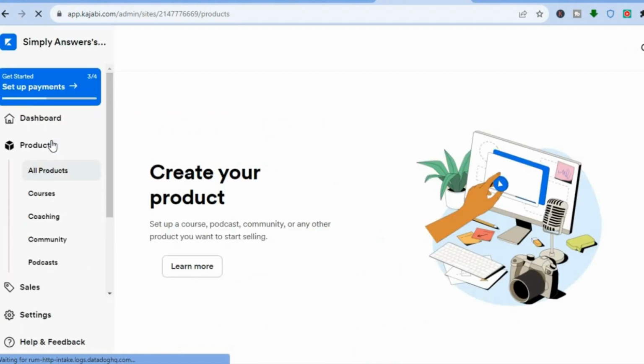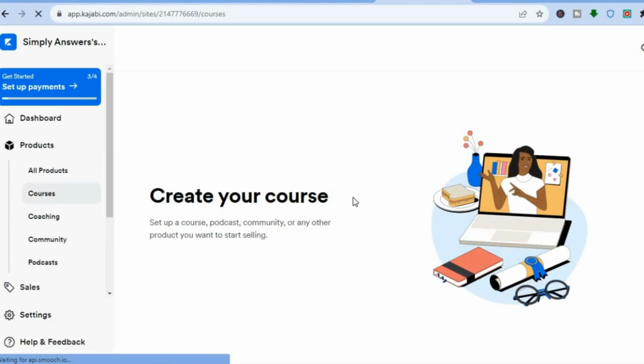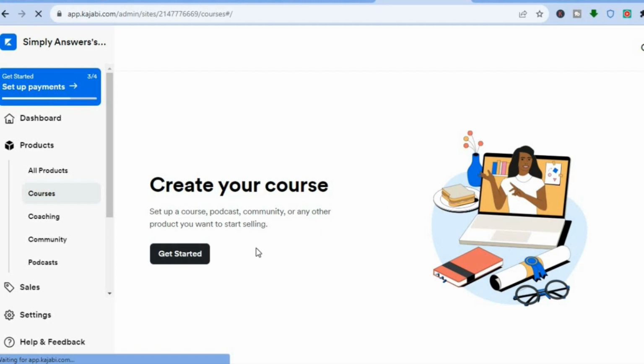Once you have tapped on Products, you'll be redirected to this page, and you can see you can either create a course, an online coaching program, or if you would like, create a podcast. So for example, if I were to tap on Courses, once you have tapped on Courses, all you would need to do now is tap on Get Started.